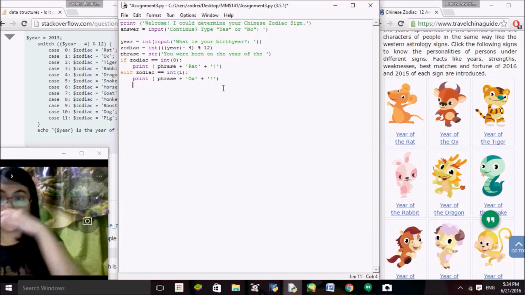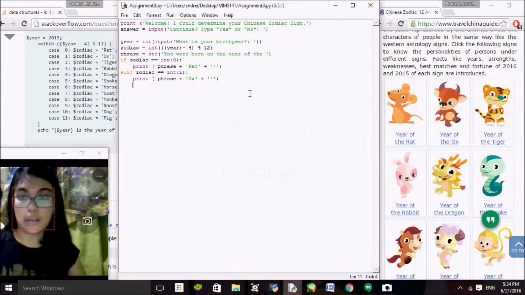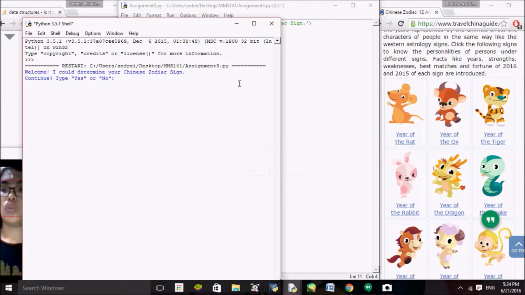Alright, so let's see here. Now I'll try to run the program because it has equivalents already. I can determine your Chinese zodiac sign. Continue, type yes or type no. Whether I type yes or no, it would still go on to the next step because there's nothing to it. So, what is your birth year?